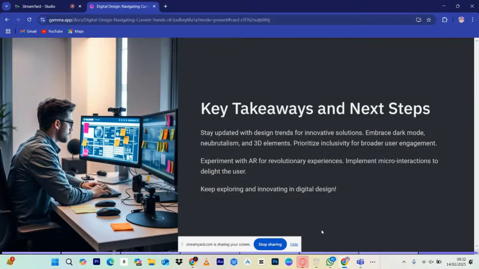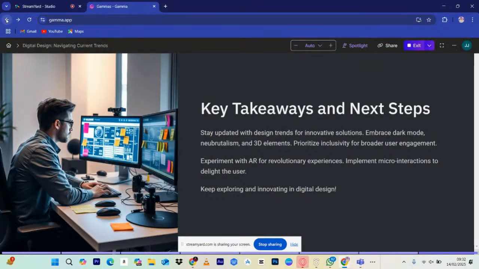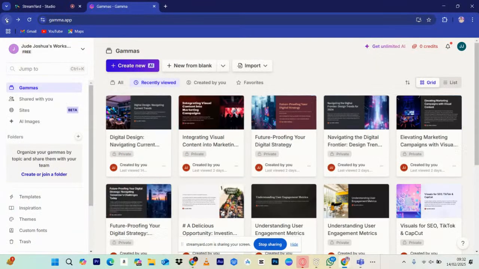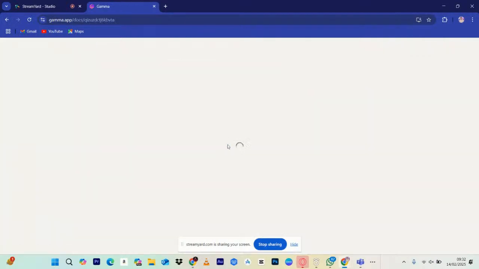3D elements, prioritize inclusivity for broader user engagement, experiment with AR for revolutionary experience, implement micro interactions to delight the users, right? So we had about three topics yesterday. I would go ahead and take the other one on Tuesday.